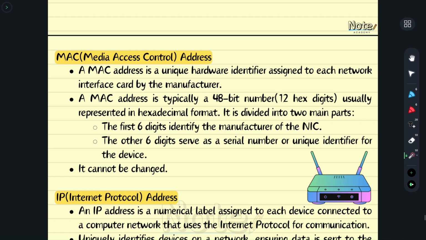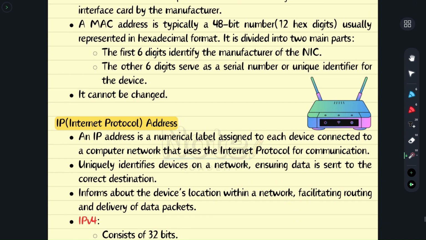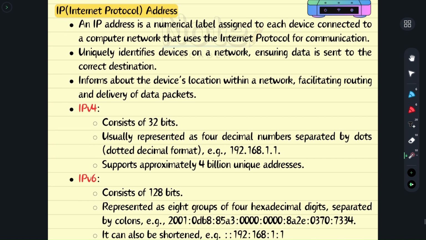Also, what you need to know is that a MAC address is typically a 48-bit number. The first 6 digits identify the manufacturer of the NIC, and the other 6 digits serve as a serial number or the unique identifier for the device. So remember that the first 6 digits identify the manufacturer, the other 6 digits serve as a unique identifier for the device. And last but not the least, obviously it cannot be changed, as I mentioned before as well.